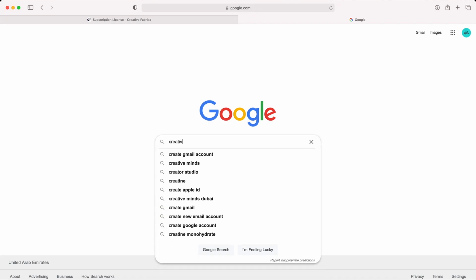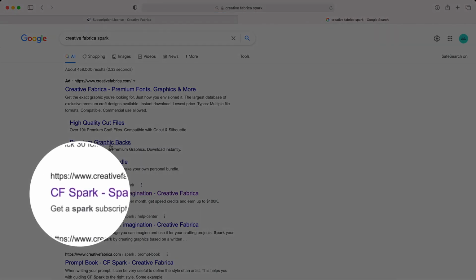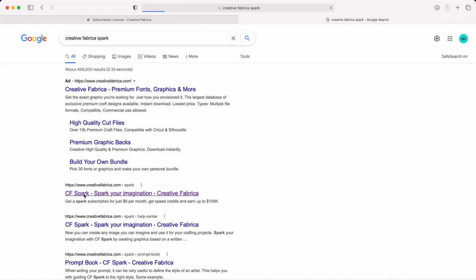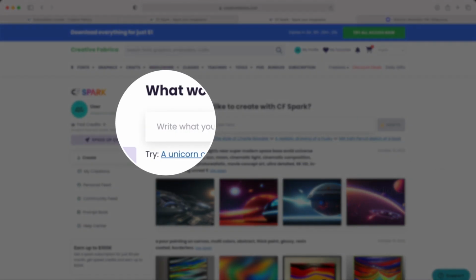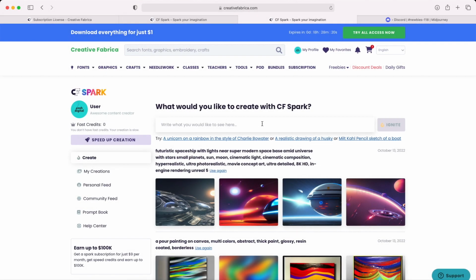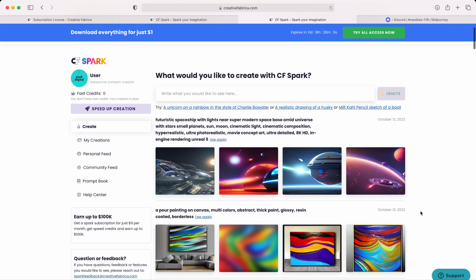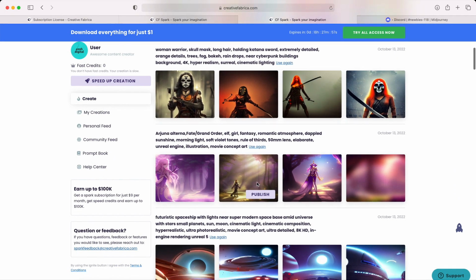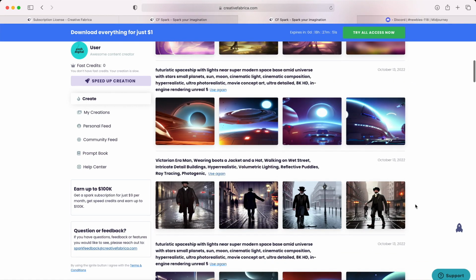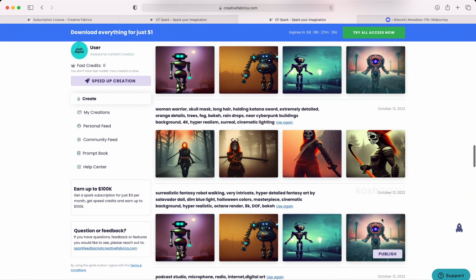Okay, go to Google and type Creative Fabrica Spark. Click this link, cfspark. It will take you to this site. I have already logged in. This is where you enter your prompt. Before that, I have tried a few keyword inputs already to check and understand how this particular AI system works. I tried various styles and combinations. I tried spaceships, paintings, cinematic, fiction backgrounds, characters and so on. To be honest, I was surprised.